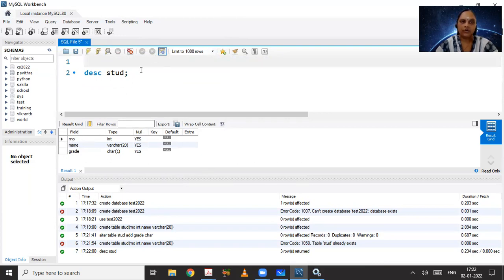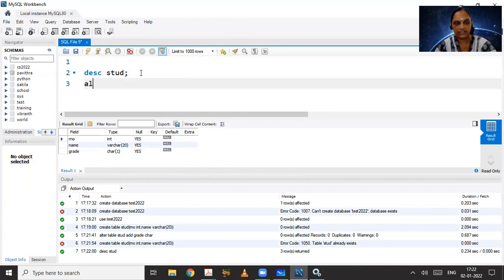Okay. Now, once I have finished creating and altering the table, I can also do different alter tables. Like I can say alter table. If I want to change name, from varchar, I realized that I need bigger names. So I want to change it to 30. I can do this.